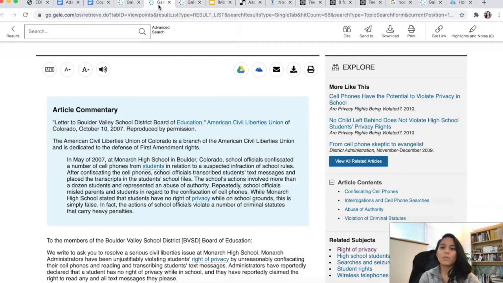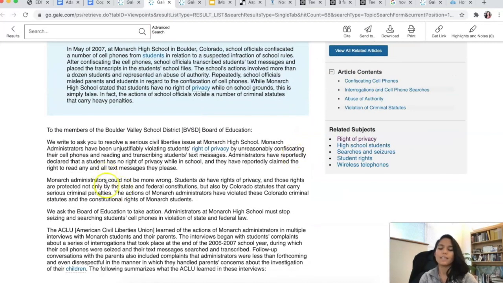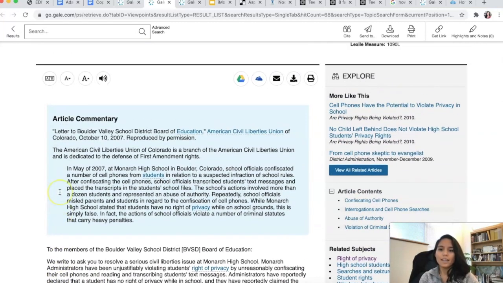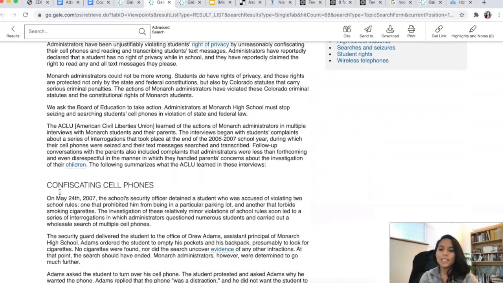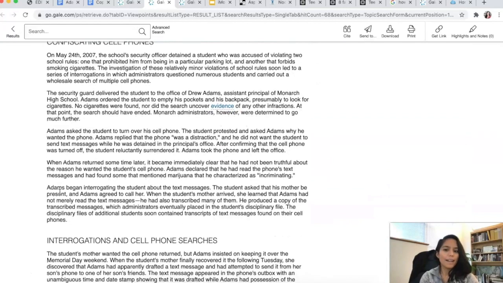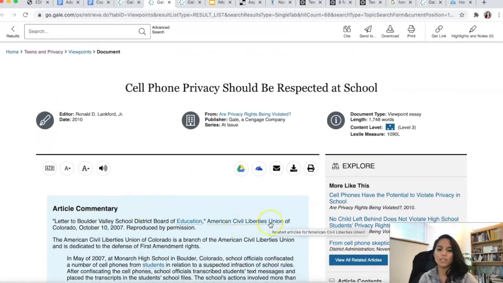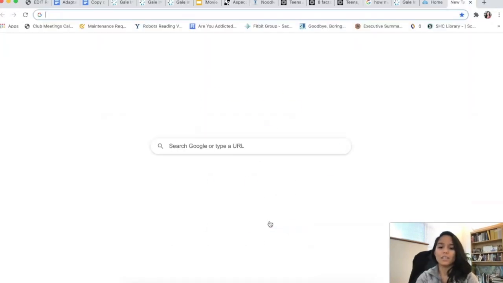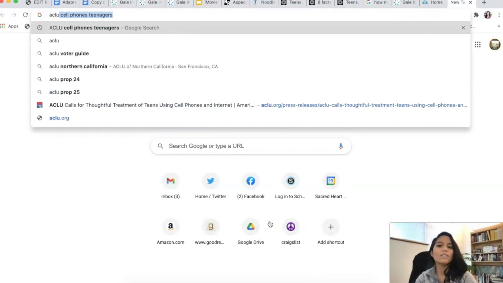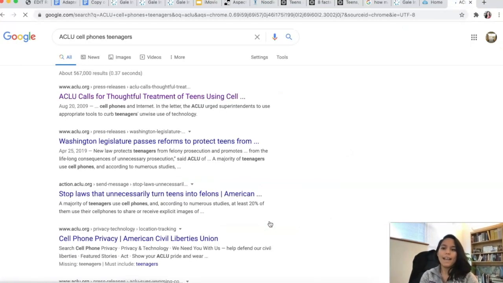As you are looking through all of the other sources that you are considering, I want you to also pay attention to who is mentioned, or even if there are statistics within the article itself. So in this article, I'm finding that they mention the ACLU a lot, the American Civil Liberties Union. So that might be something that I go ahead and Google. So I can say, ACLU, cell phones, teenagers, and I can find something directly from the source.